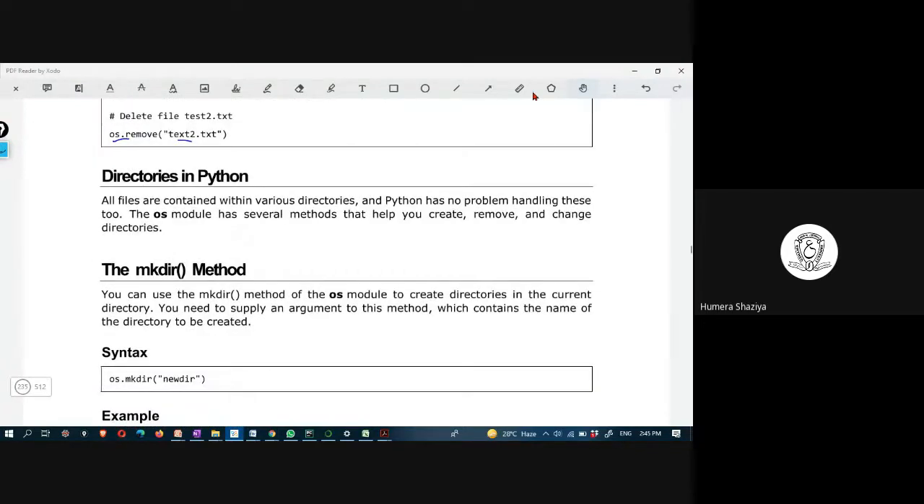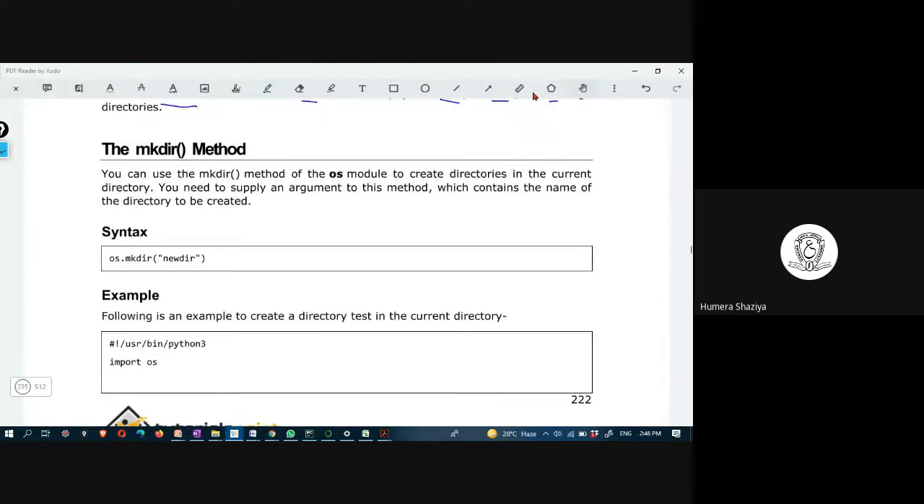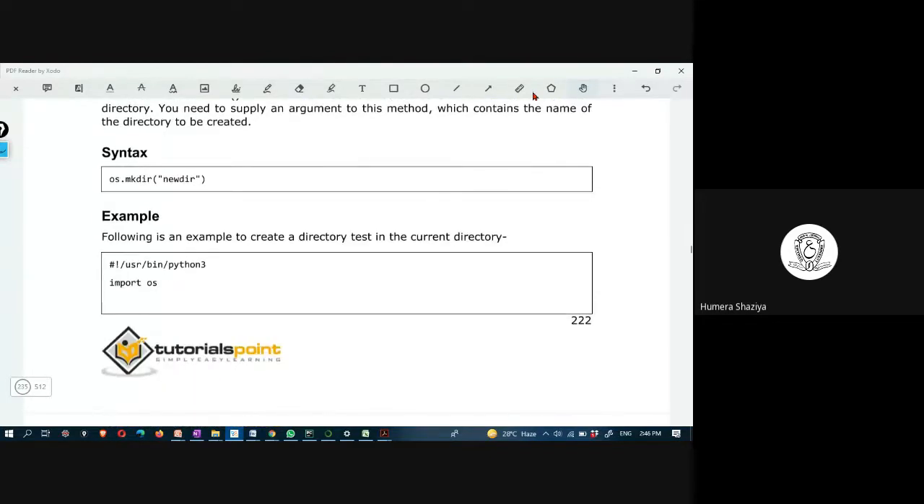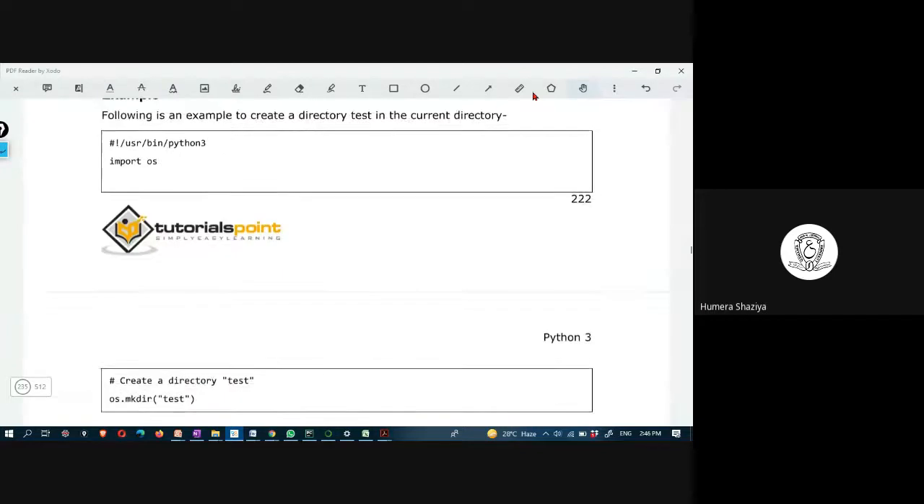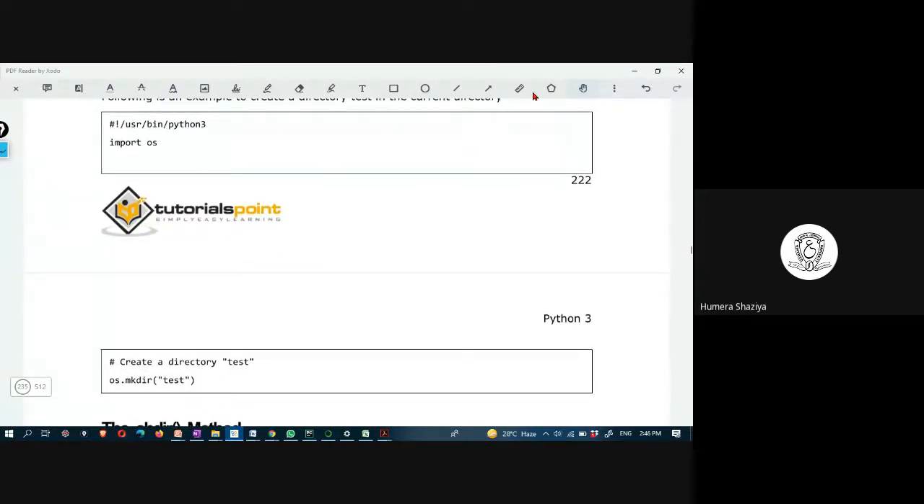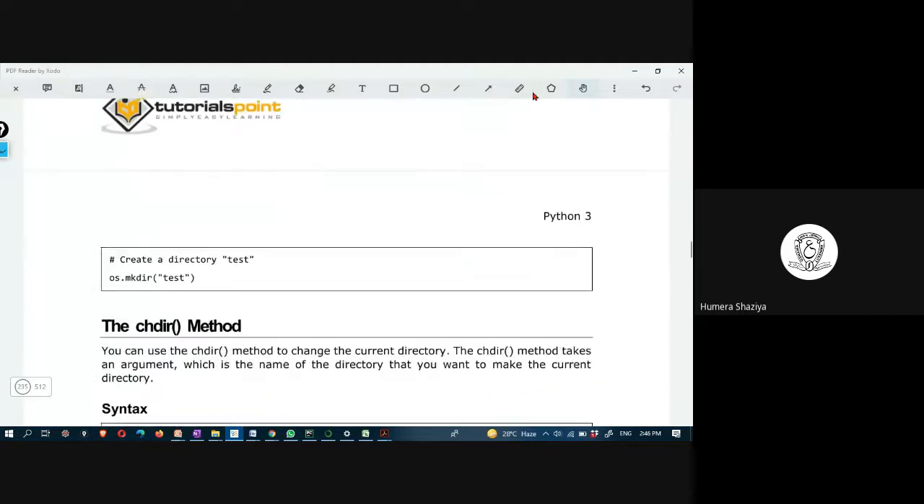How can directories be created in Python using the os module? It has several methods that help to create, remove, and change directories. mkdir is a method that creates a new directory: os.mkdir and the name of the directory, which is new dir, and import os. This test directory has been created.